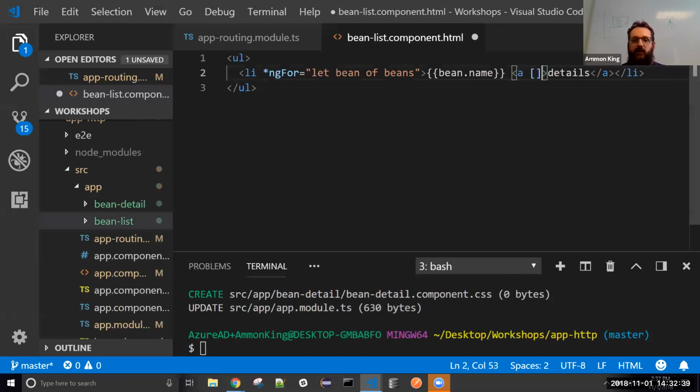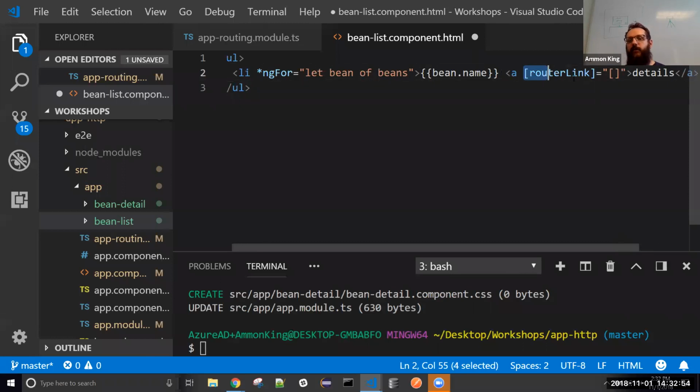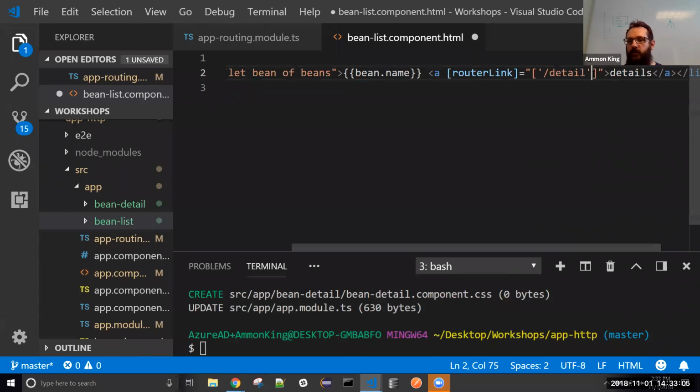Okay. But I need to do something special. I'm going to make a router link. I'm going to make a different type of router link. I'm going to make a router link that takes many parameters. To do that, I wrap the word router link in square brackets and set it equal to something in square brackets. I need to tell this where to go. Go to my detail route and use the property bean.id.